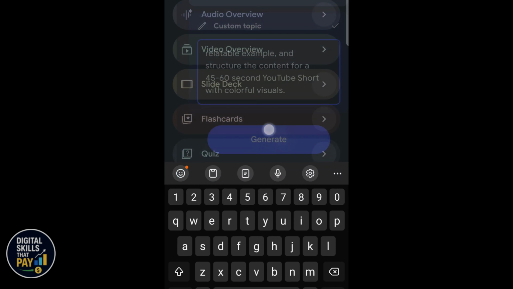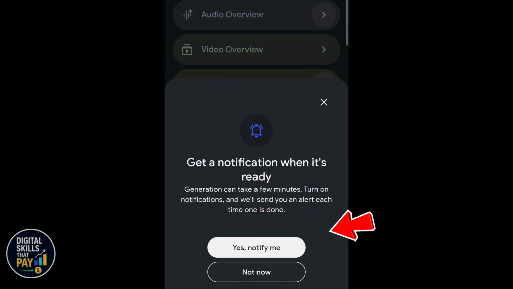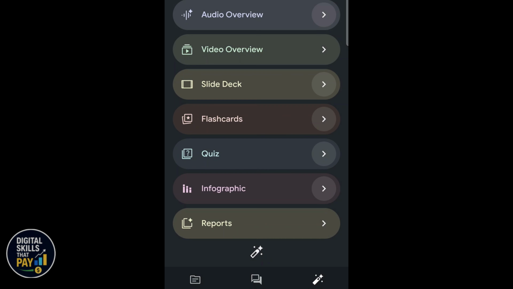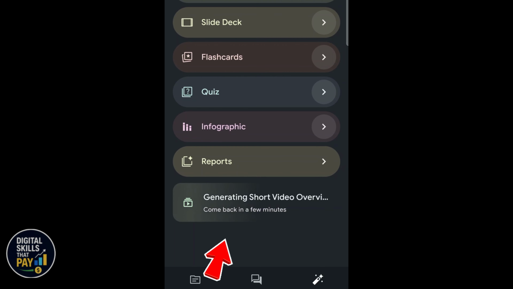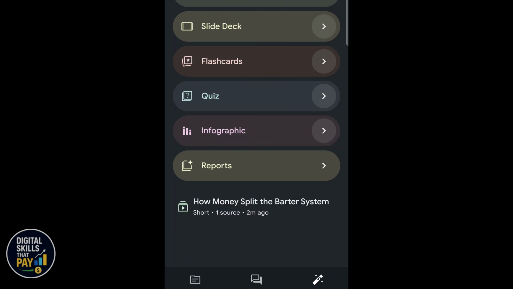Now tap Generate. You can select Yes, Notify Me to let NotebookLM notify you when your video is ready. Your video has now started generating. You can see its progress here. It usually takes a few minutes, so to save your time, I'll skip ahead. And it's ready! Let's see what NotebookLM created.